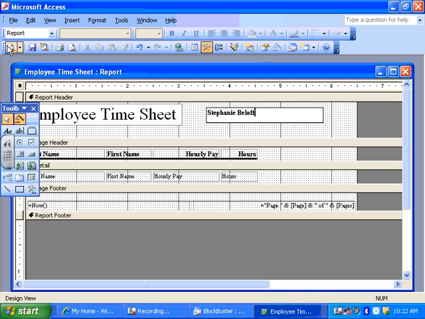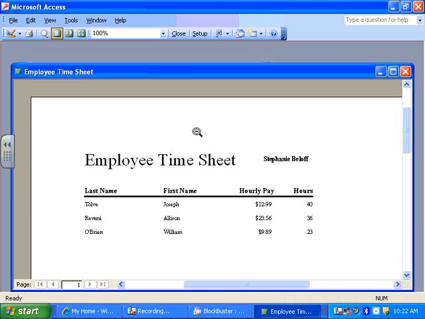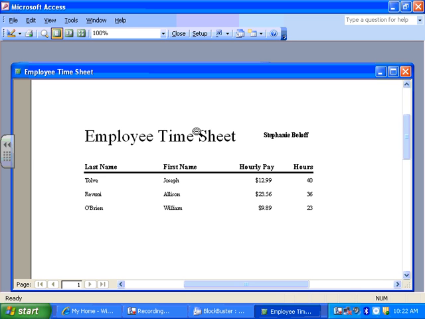Click on your view button. Is your name on that report? How many people are in the employee timesheet? How many? You should have 3. If you print a report, Michelle, and you have 1, you get no credit for the report. You would click on the printer button right here to print it.